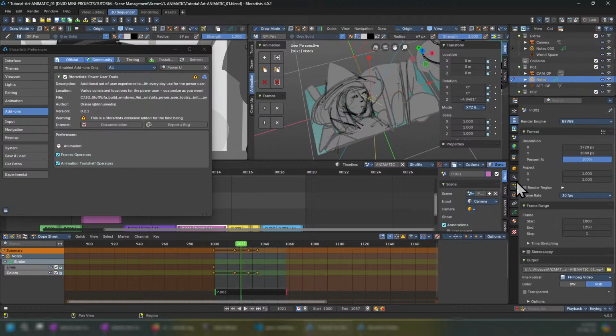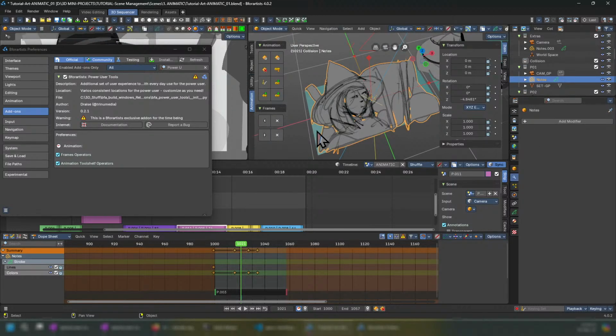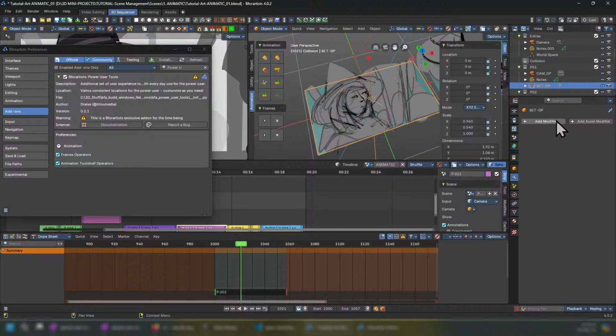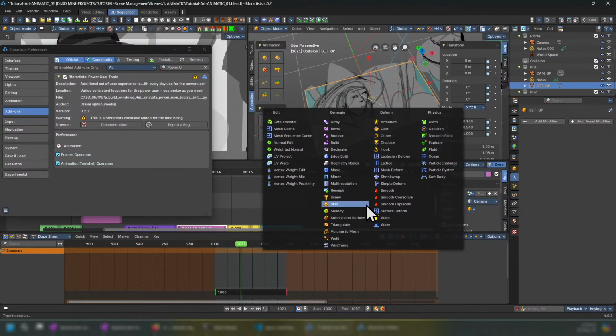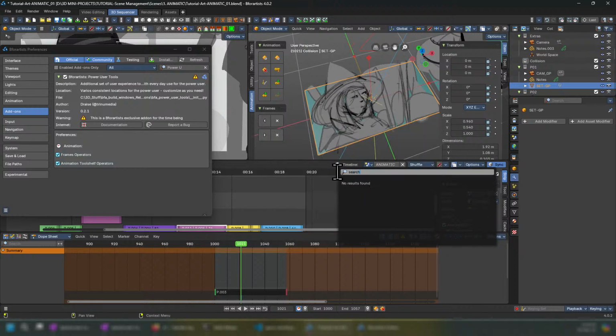Oh, and here's another cool thing. Modifiers are now split up into two groups. So we have the old modifier panel, and on top of that, we can also search for whatever we want. So for example, subdivision, there it is. Or if we want to find geometry nodes, there it is.